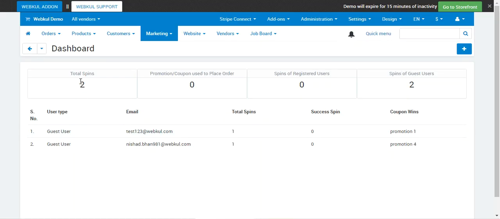So here you can see that the total spins that have been made are 2. Promotion or the coupon codes used to place the order is 0. So if we had won a particular promotion or coupon code, and I had applied it on a particular order, then that count would have been registered here under the promotion coupon used to place the order.